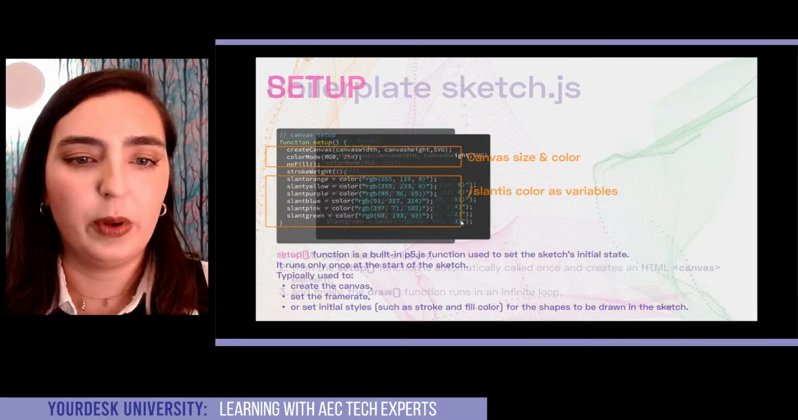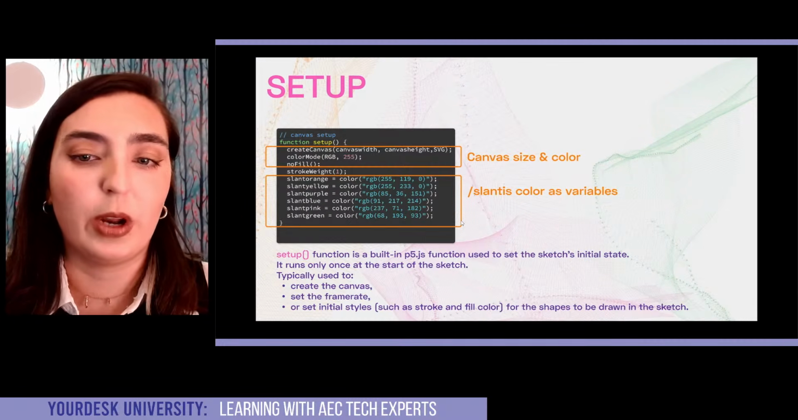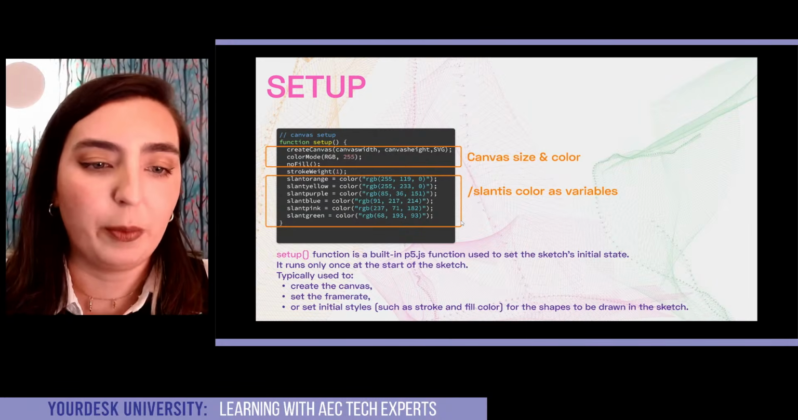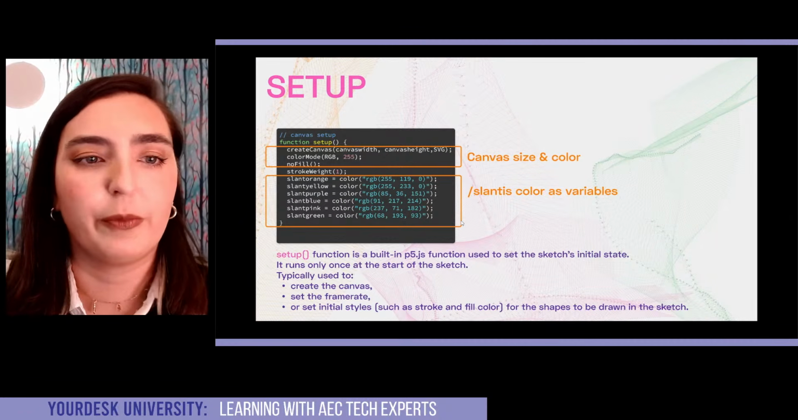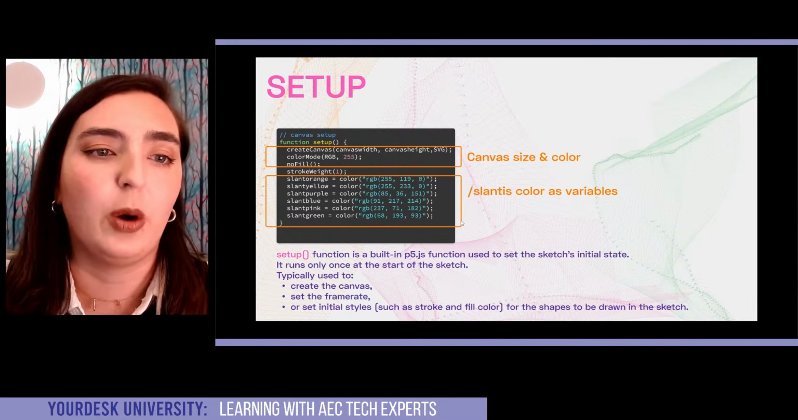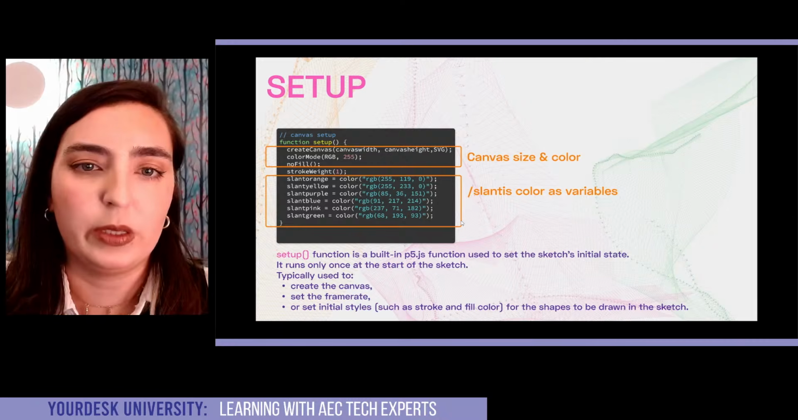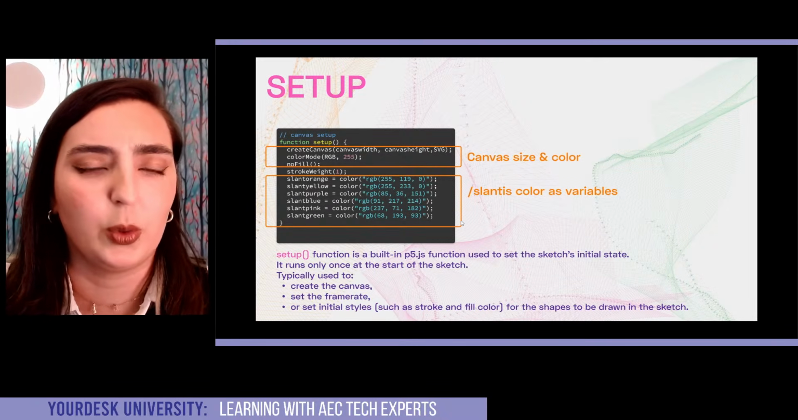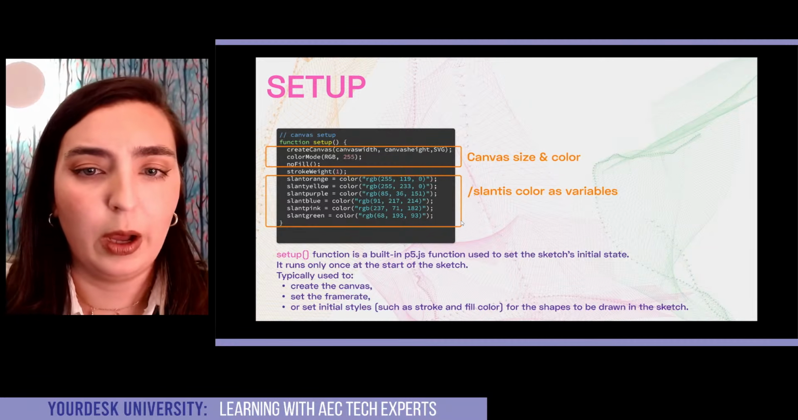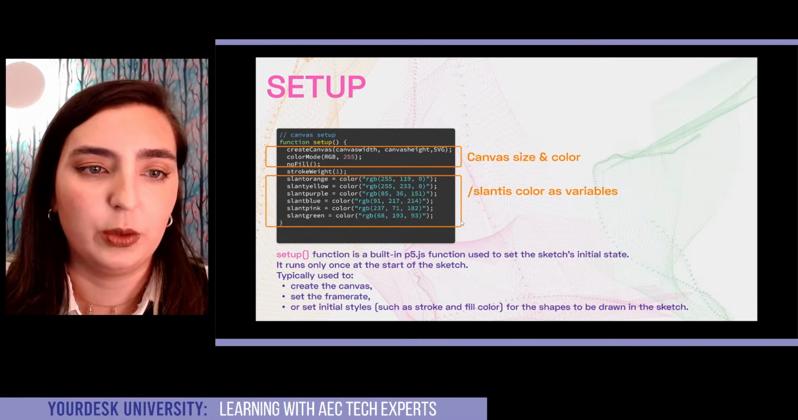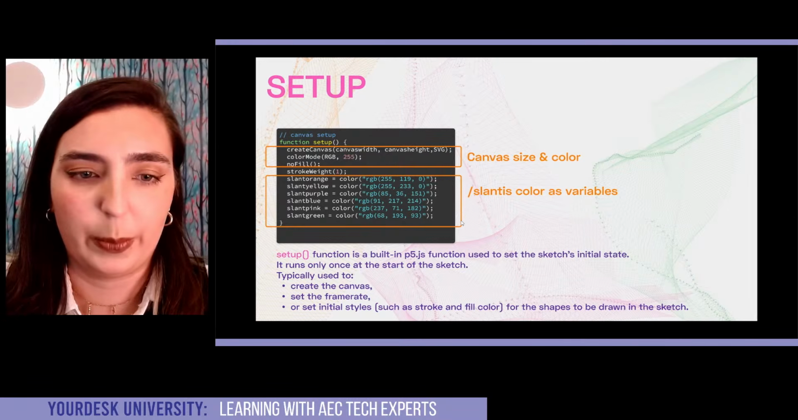So once again, setup starts at the very beginning. It's run once at the beginning of the code, and it creates the canvas, sets the frame rate or initial styles like the background color, if there are any shapes going into it, what the stroke weight is, what the fill is. And here, for example, we set not only the canvas size, we set it to variables so we could easily update them. And we set the colors, our Stellantis brand colors, to be easily inputted to other parts of the code here in the setup.